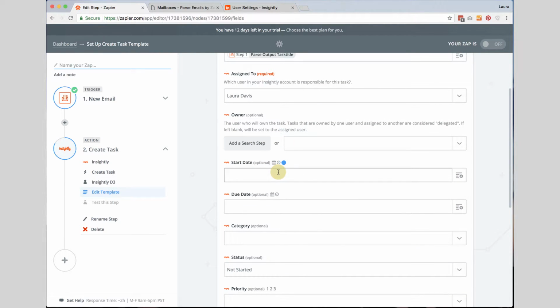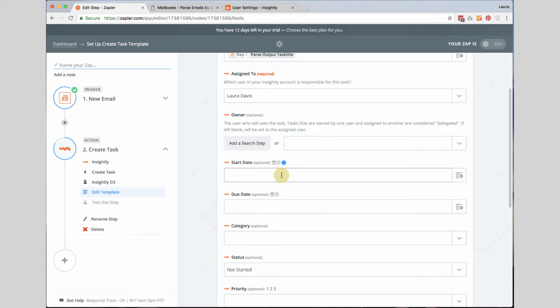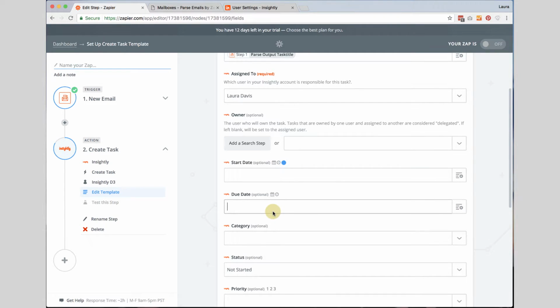Now in Insightly, you can actually choose a specific start date. So you could take something from the email if you wanted to, which might be a good idea if you want to look at the date that the email was sent. Maybe that's the start date. I never put a start date in Insightly. I always use due dates. And for due dates, you could again use the date, but I actually prefer to do some sort of text. And I usually do 2 days.